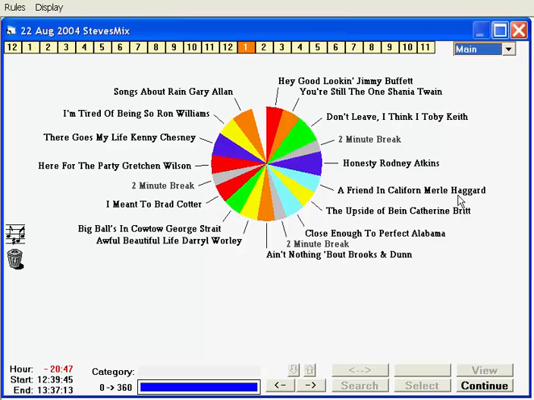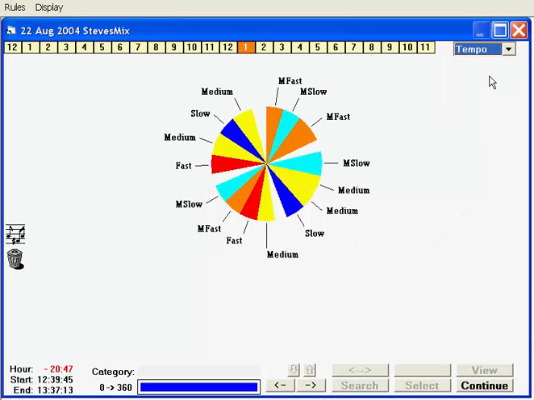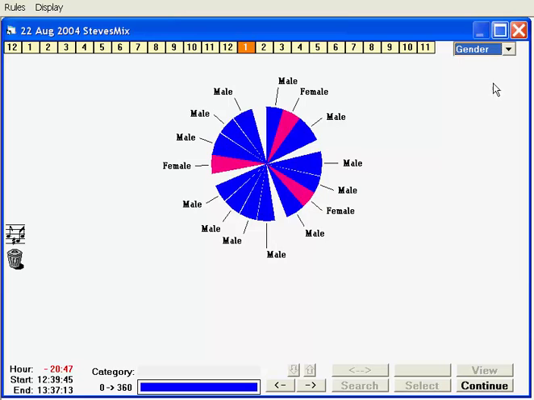Switch back to the tempo view for a quick check. Then to the gender view to see the hourly balance again. You can customize 5 different views of your clocks.